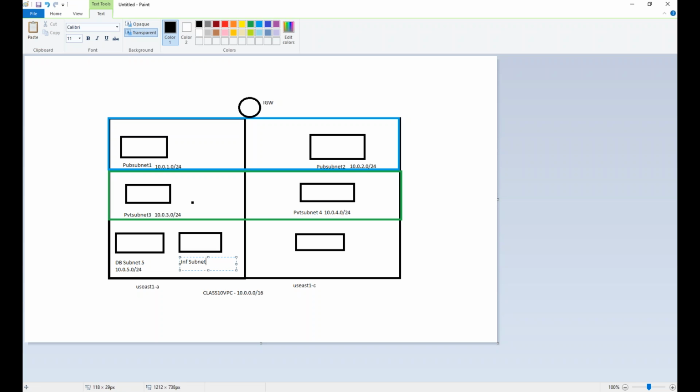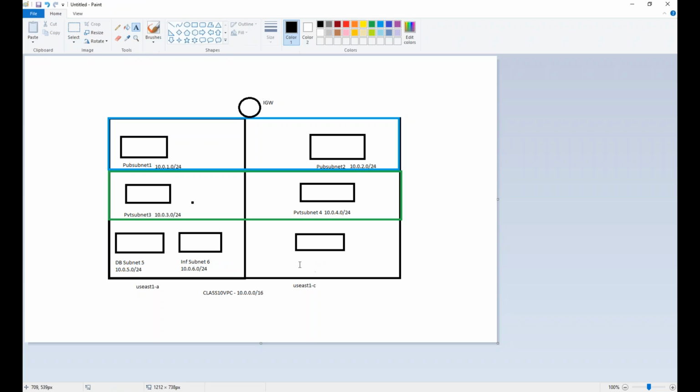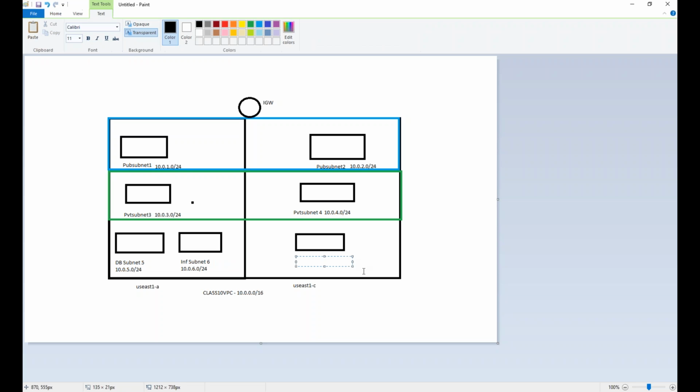So this is the design part of it. I'm going to call this infrastructure subnet 6, and the IP address is 10.0.6.0/24. I'm going to put an infrastructure subnet here also for now. Infrastructure subnet 7 is for my domain controller. Maybe one domain controller will be here and another domain controller will be here, things like that. So 10.0.7.0/24.